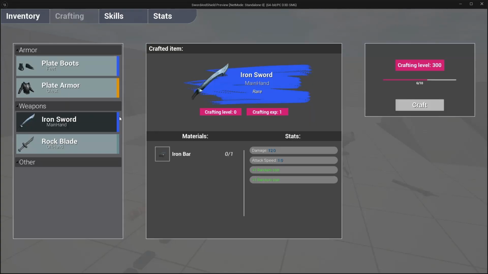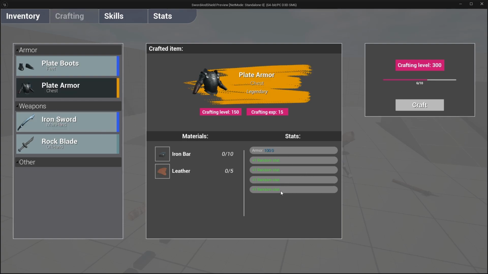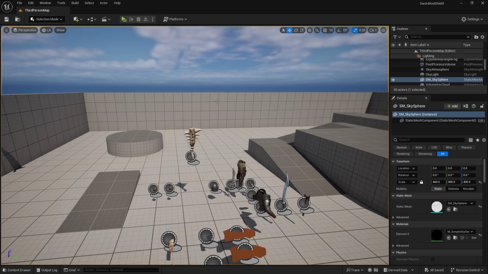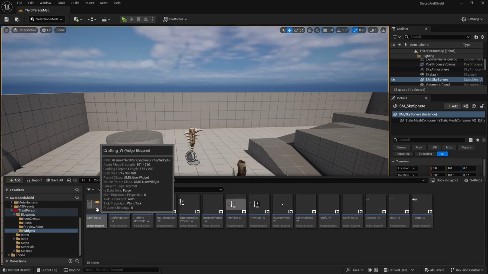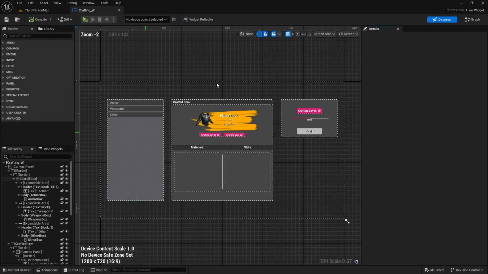Hey guys, this will just be a quick fix video so we can display how many random stats we'll have on a crafted item. And we also need to fix our level up function because at the moment when you got exactly 10 out of 10 experience, it doesn't go to the next level. So first thing we need to do is open your widget and go to crafting widget.